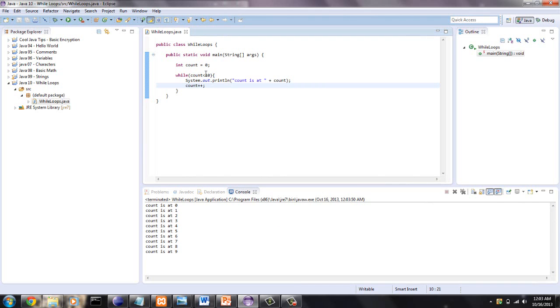You can also have situations where you might want to decrement it. Let's say while count is greater than 0. Just going to start out with 10. Right here we're going to decrement it with 2 minus signs. Let's see what happens here.